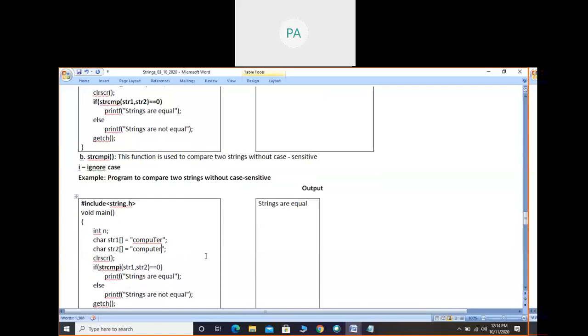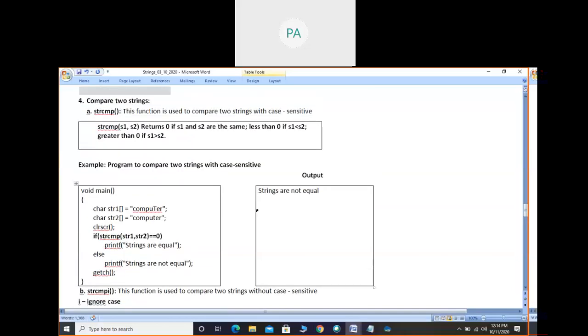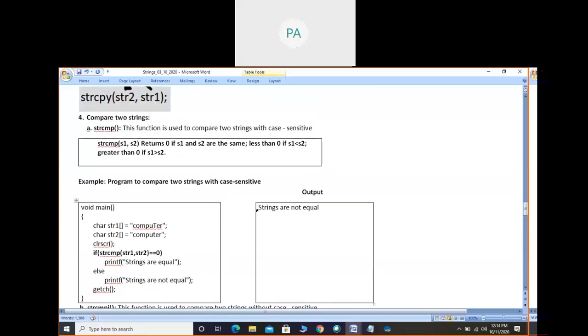See, if suppose in str2 it is COMPUTE, till there it matches. Again, if you use E instead of R, then it prints not equal, because the letters are not matching. In the first string the last letter is R, in the second string it is E. So the letters are not matching, so it will print not equal. If the letters are matching, and we are using capital letter for small letter or small letter for capital letter, then it is fine. Okay. So now you can take 2 screenshots here.